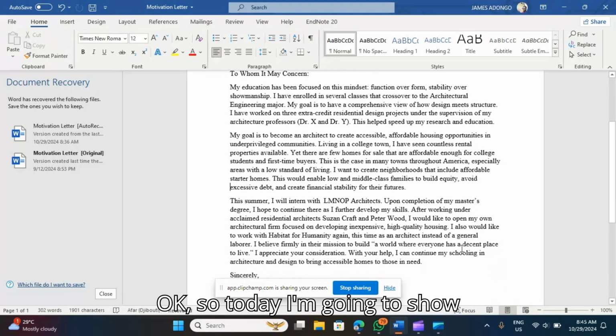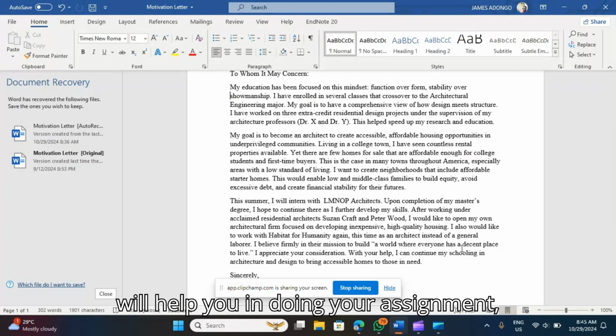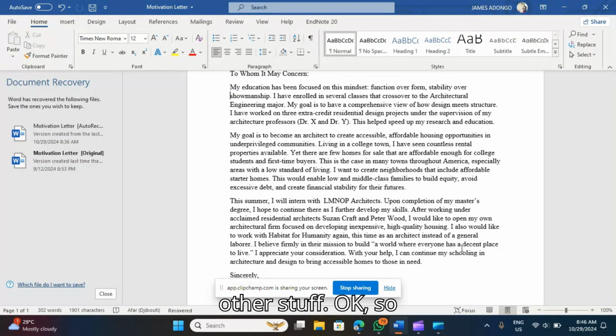Okay, so today I'm going to show a trick in Word document. And this trick will help you in doing your assignments, especially when you are given word limits, then character limits, and other stuff.